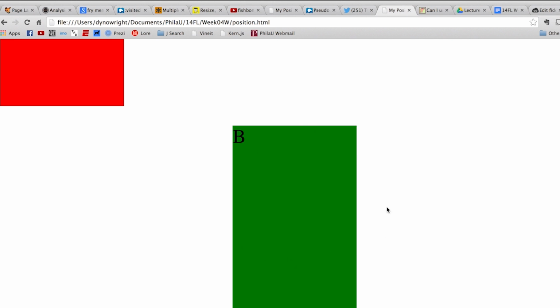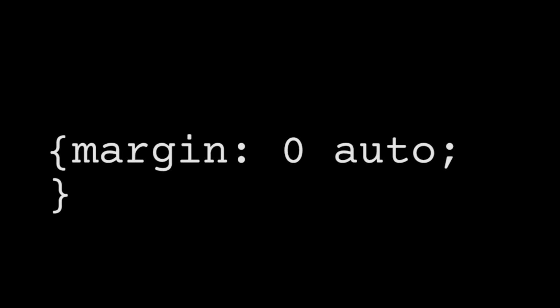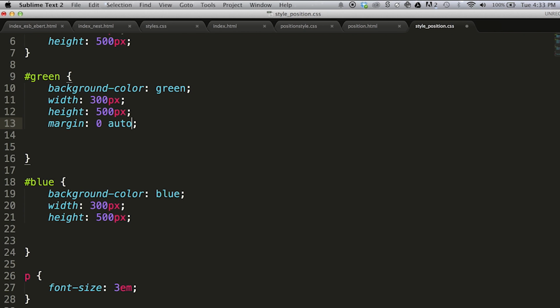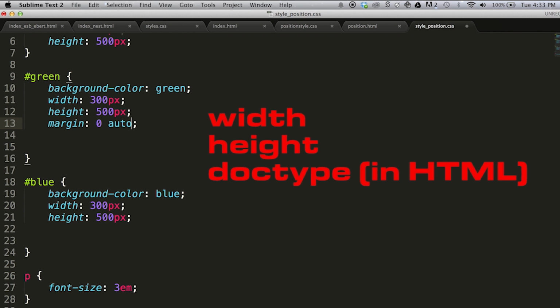If we remember back to margin shorthand, the 0 represents top and bottom, and auto represents left and right. Margin 0 auto only works if you set a width for your div and you have the correct doctype at the top of your HTML. We'll talk more about height and width later.